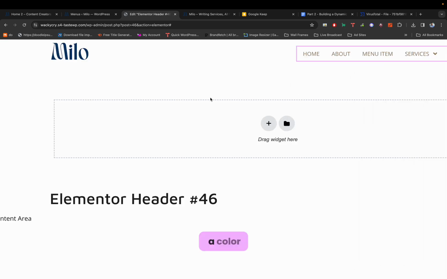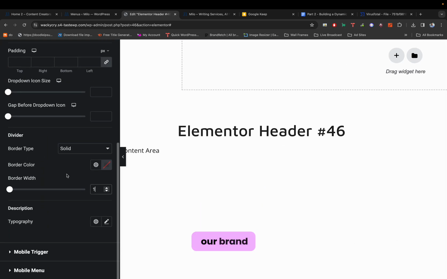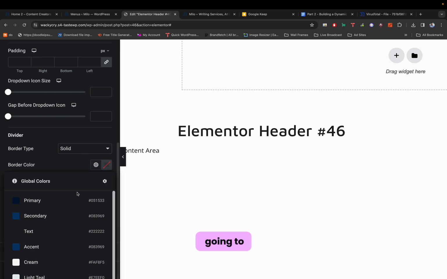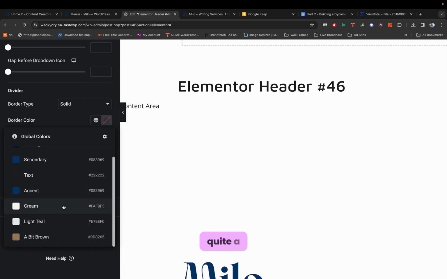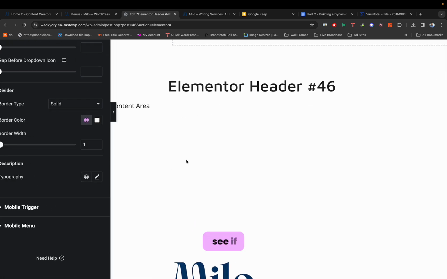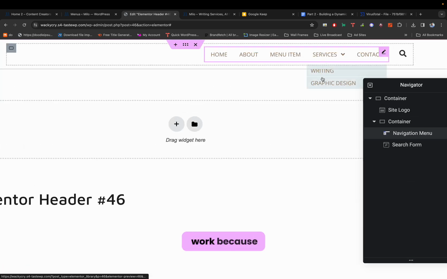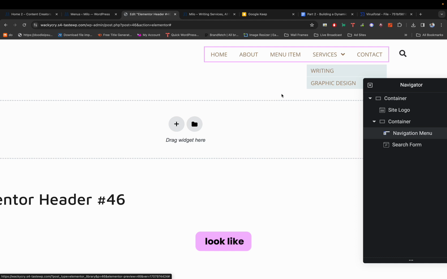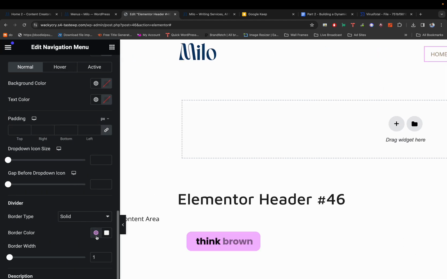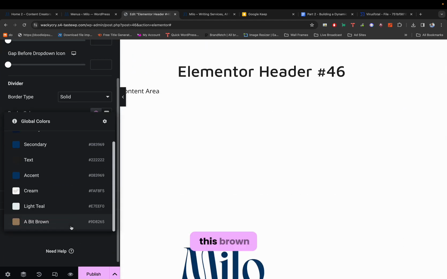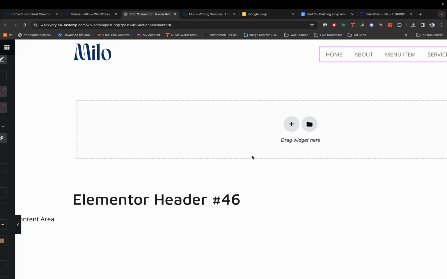So we're going to set a color that matches our brand. For the border color, I think I've added quite a number of colors. Let me see if cream works. Cream doesn't work because it gets lost; it almost looks like it is white. So I think brown will work, this brown that we added. So let me see.